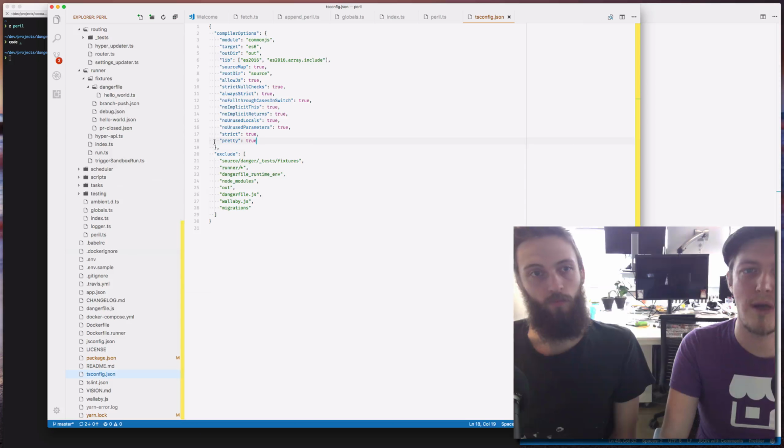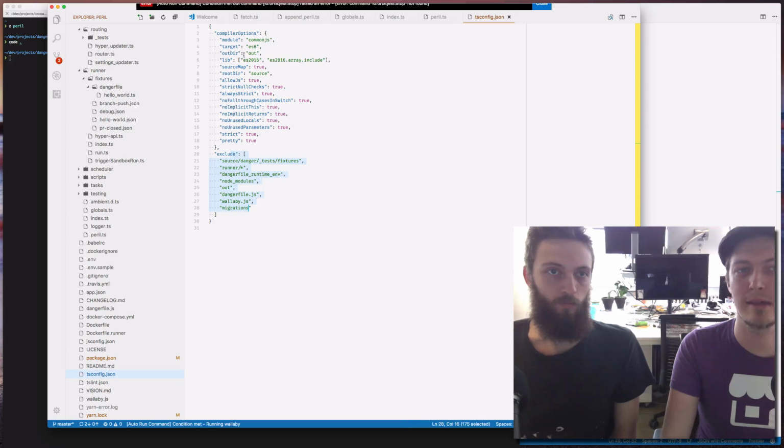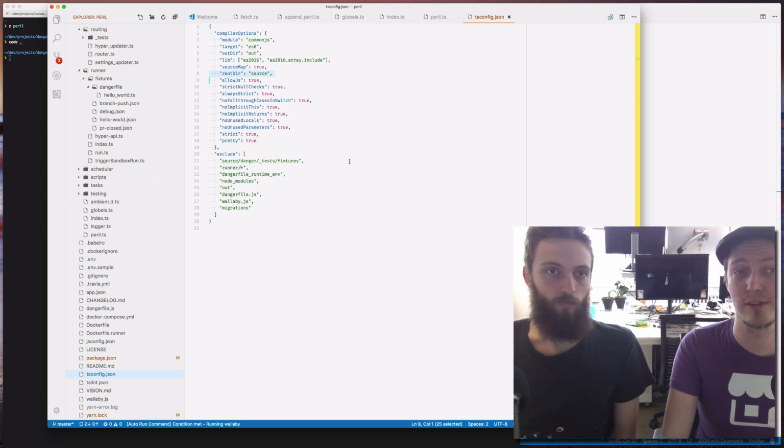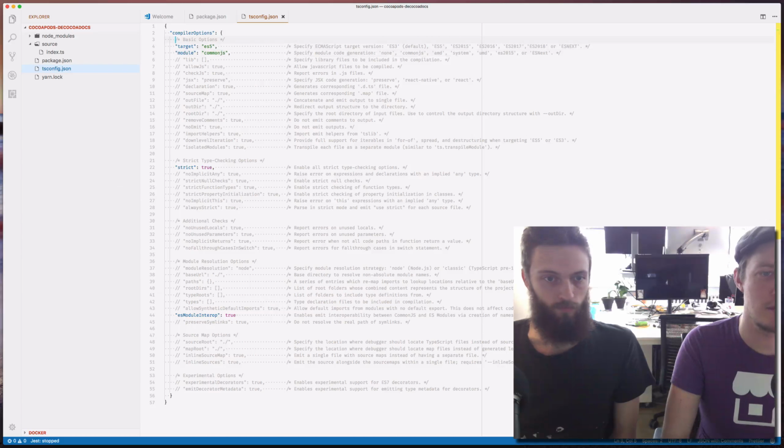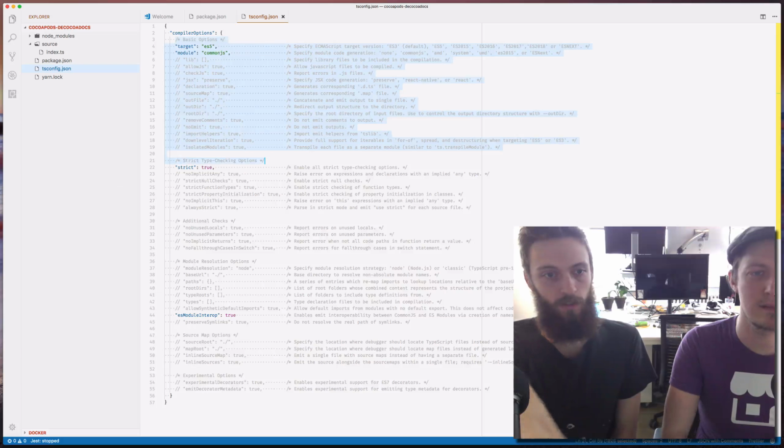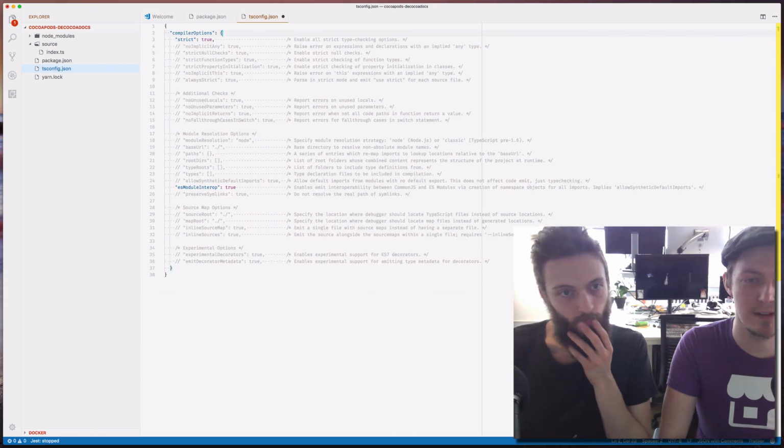tsconfig. Okay. So it excludes a bunch of files. It says there's a root directory, so that's probably what we want. So I can kill almost all of these settings. You found it? Great.